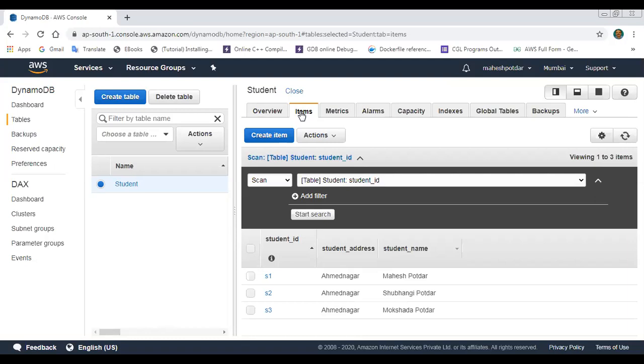I have added the three records: the student ID, a string S1, student address, again a string data type, and student name, a string data type. I have used the same data type for all three fields: student_ID, student_address, and student_name. Please remember the attributes, because these attributes are required while retrieving the records. So the table is already created, and the records are already available.